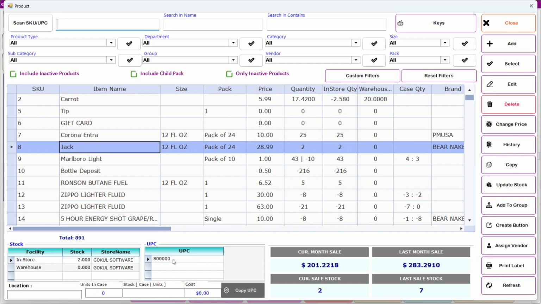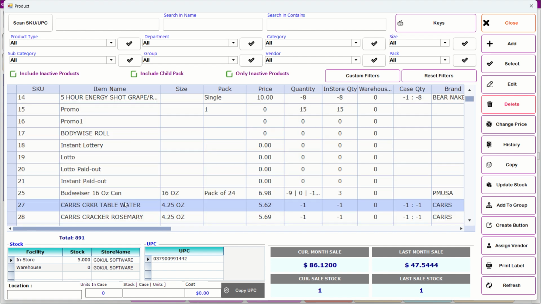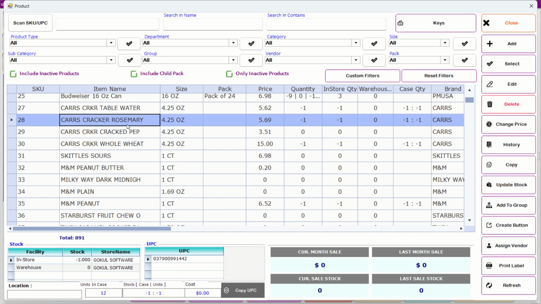This will give you your UPC, your stock, plus it will also give you your current month sale, like how much you sold and what the sales were on it, then last month, how much you have in stock, and what the last sale was. So last sale stock, it was 7. I sold 7 of these items. How much do I have in store? I only have 2 of them. These are the numbers which you can use in order to figure out which products you are selling or not selling. Depending on the product you click on, the data will change.